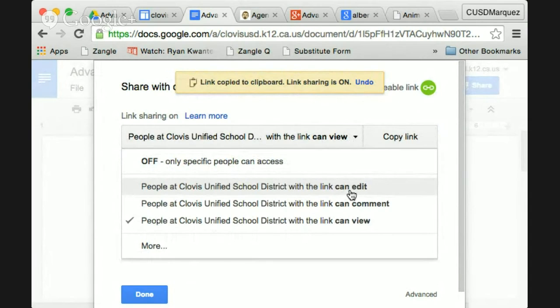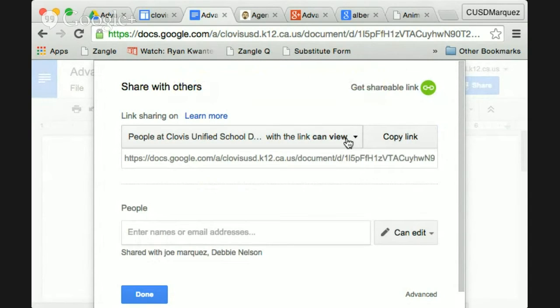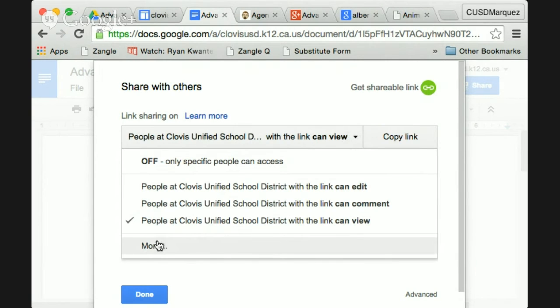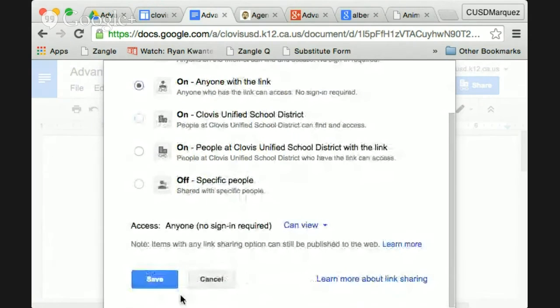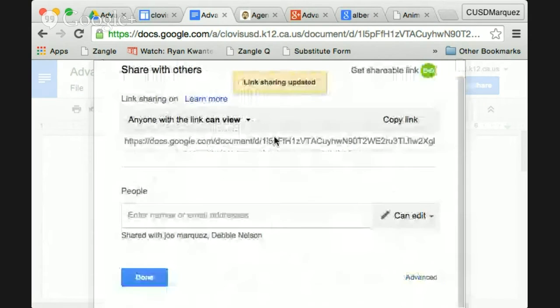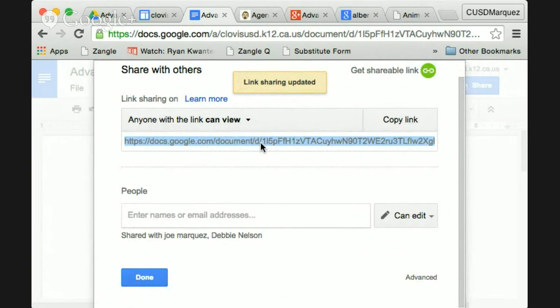not can edit. When you're working from your Google Drive, right here it says only people at Clovis Unified. So that means your parents wouldn't be able to download it. So what I would do is I would go under more, and then I would make sure I click on anyone with the link. Anyone, doesn't matter about your web page. Anyone with the link can view. And then you click save. And now that link is available to anybody. And it's can view. And then when they view it, they can download a copy themselves, and then they can edit it. But it'll be their copy they're editing, not yours.